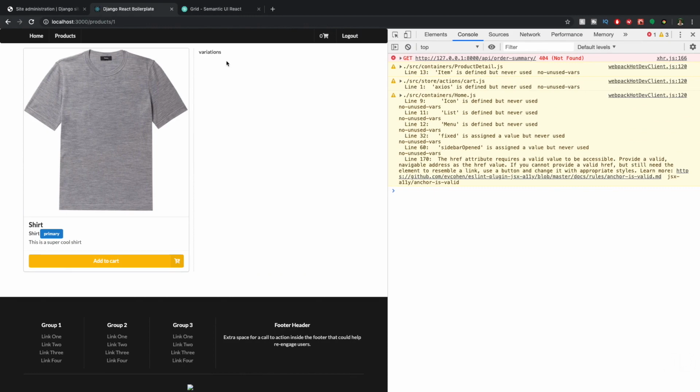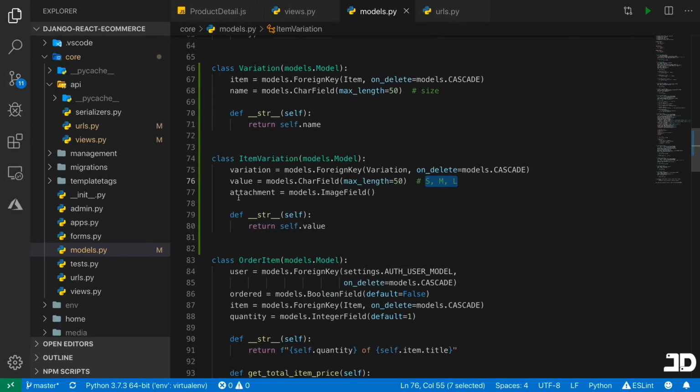So if it was color, then we would have a red shirt, a blue shirt, and a green shirt showing up as the different variations of that color. So that's what the attachment field is going to help us with.